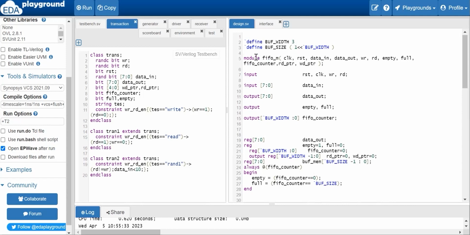Okay, and module FIFO, what signals should we have in the FIFO? Clock, reset, data input, data output, write, read, empty, full, FIFO counter, read pointer, write pointer, as I have explained before, right? So what are the inputs? Single bit inputs. Reset is single bit, clock is single bit, write, read, these are single bit. Okay, data in is the 8-bit input, data out is the 8-bit output, and empty, full are also outputs, because we are checking the conditions empty and full. Okay, that is also output.